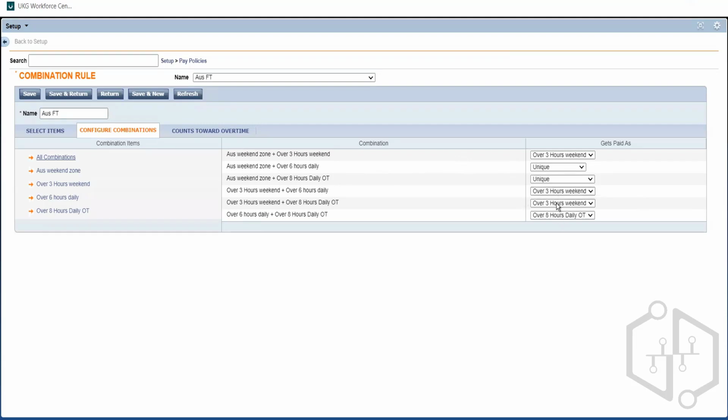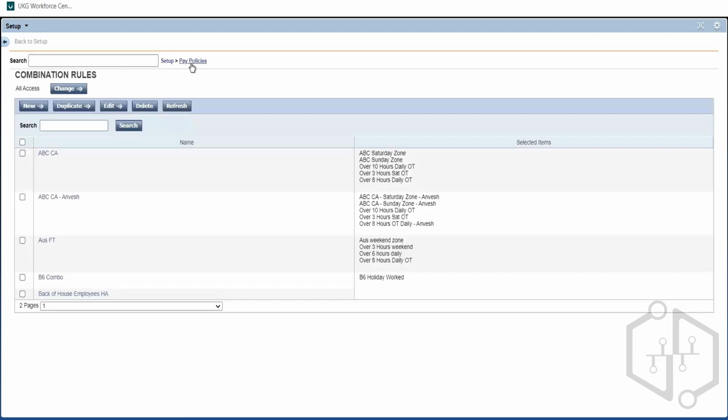These three items, we know what to pick. This item also, we know when weekend zone and 3 hours comes, you need to give preference to 3 hours. But these two items, I'm a little confused, so I'll just give it as unique, so that we can directly go to pay code distribution and pick the codes directly from there itself.